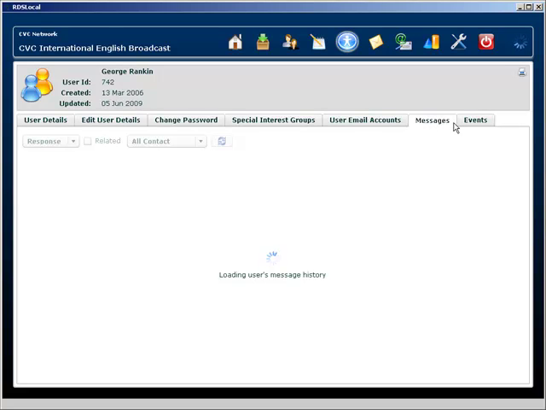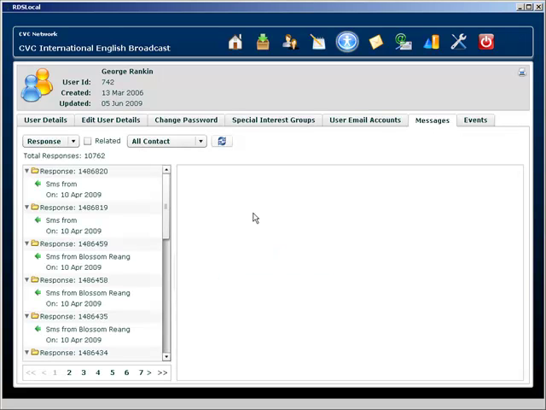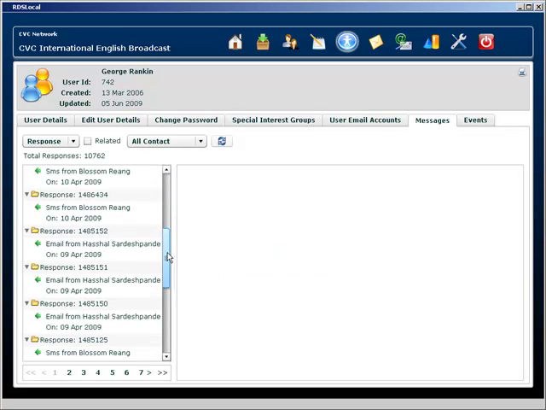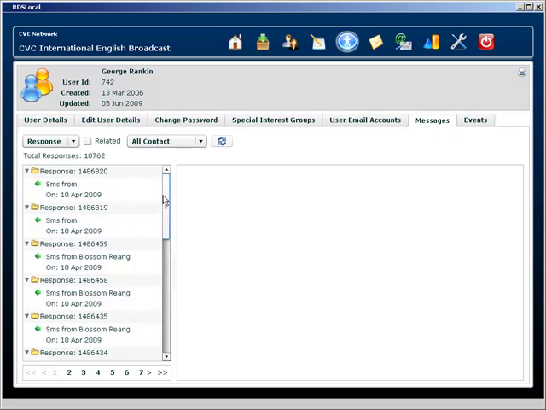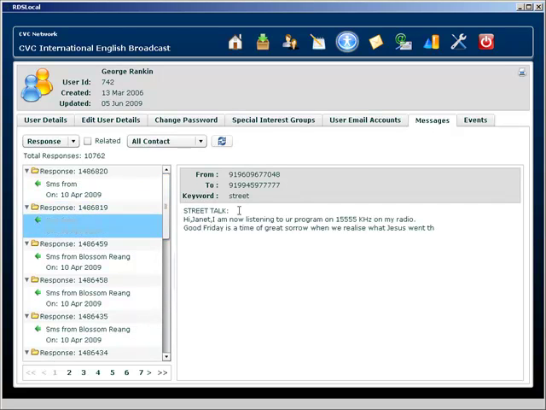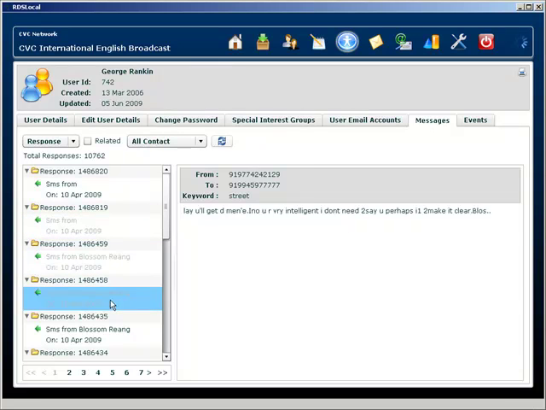Jump into the Messages tab. This is any messages I've sent or received inside RDS, just as a history, as a logging way of doing things. And I can also view the details of each message as well.